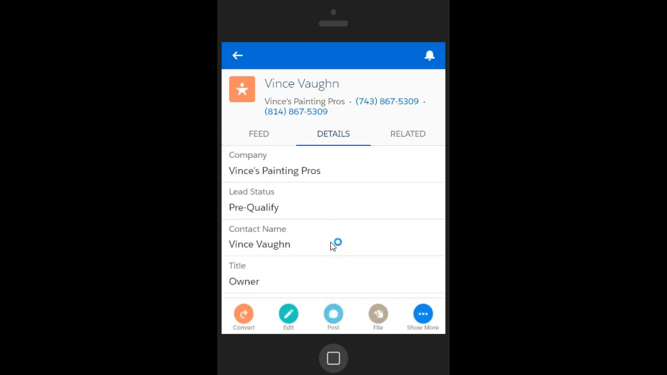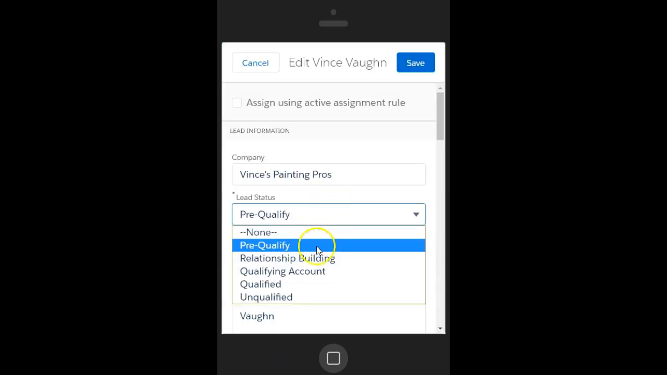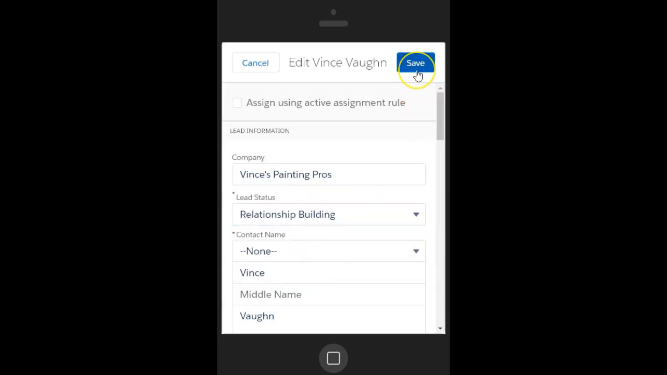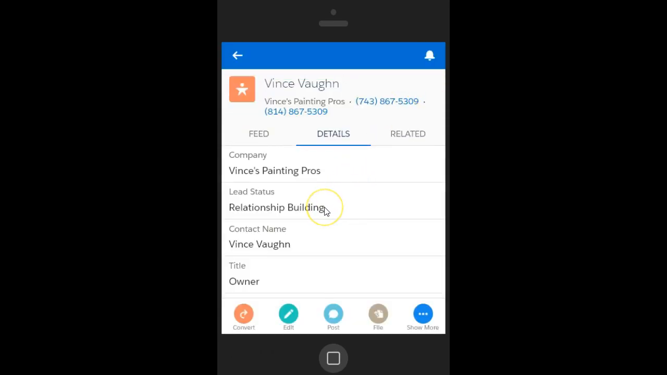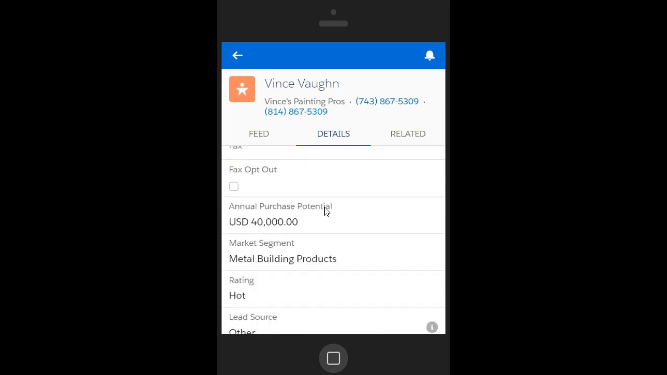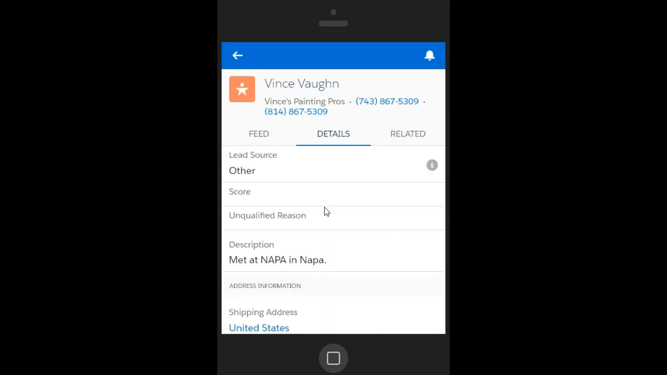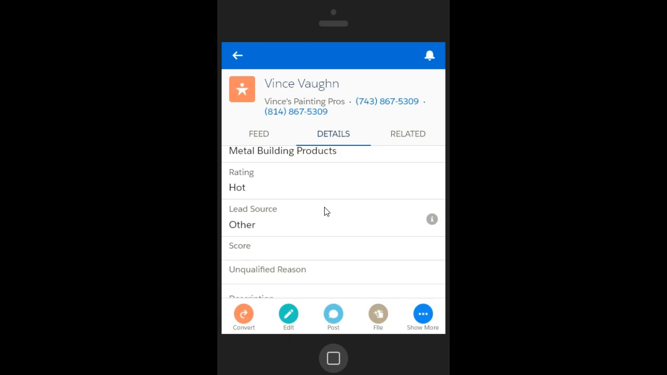The lead path doesn't translate to the mobile screens, so it's best to review your newest leads on the desktop for guidance. You can manage the lead status by tapping the Edit button and changing the lead status. As you change the lead status, it is expected that you have gathered new information which will be required to save the lead with that new status. The information required is highlighted in red.